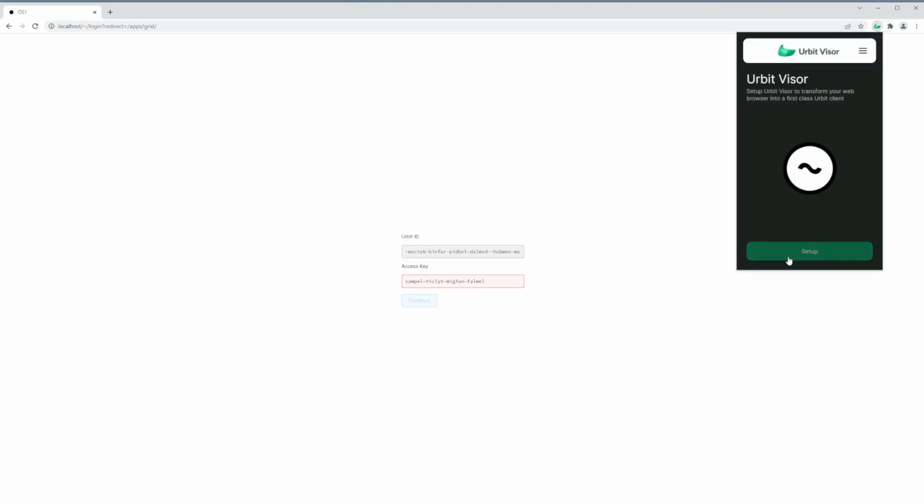With Urbit Visor installed, we can go ahead and click Setup. We're going to create a master password. This password is used to encrypt the network keys for the ships that you connect to Urbit Visor.